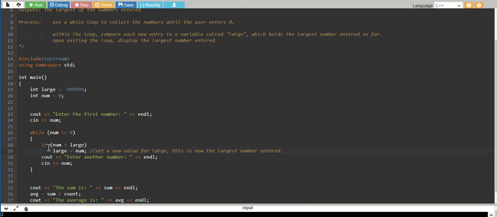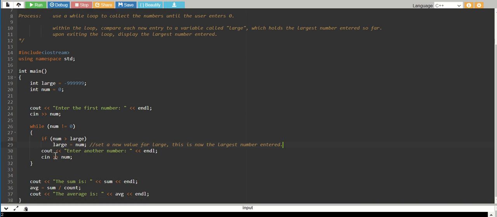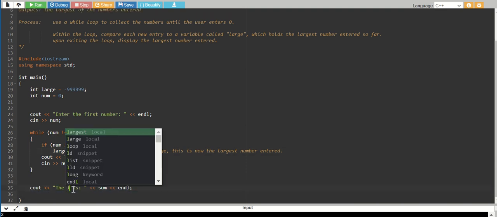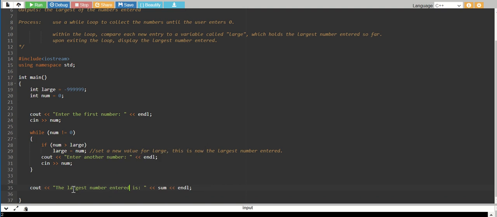So we're going to set a new value for large, and this is now the largest number entered, if num is bigger than large. Then we're going to continue in this loop asking the user to enter more numbers until they decide to enter 0. Once they're done, we are going to display the largest number entered, which is going to be stored in large. Large is going to store our value for the largest number entered.